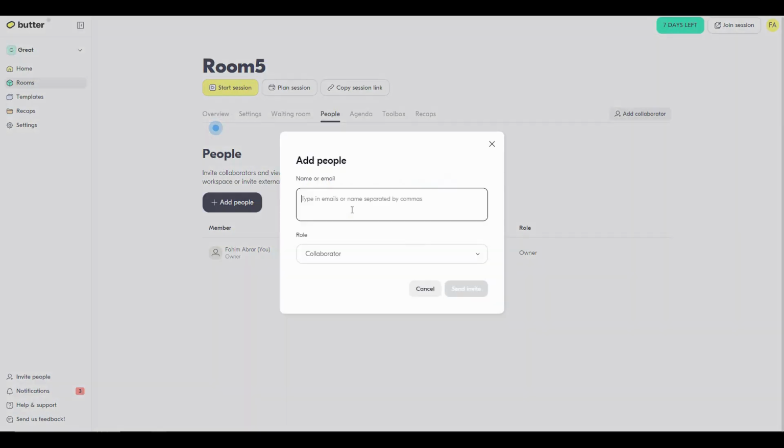So you can add a new person. All you have to do is type his or her email, and then you can give a role to the person. He can be a collaborator, which means he's going to play the main role of the meeting. You can also make him a viewer.